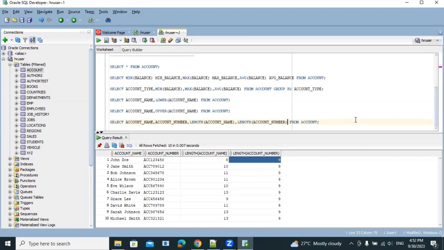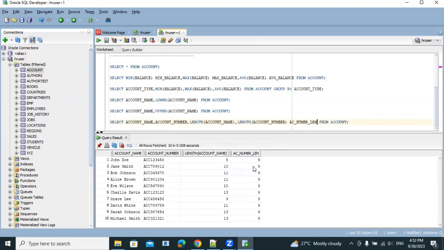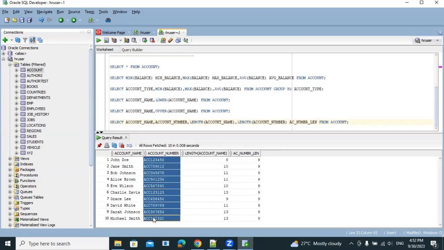Or you can write here account number length. You can write this alias name also, no? Here, see, account number length. All are 9 characters. So they have 9 characters in each of the account numbers. Okay, so this is how it is useful.